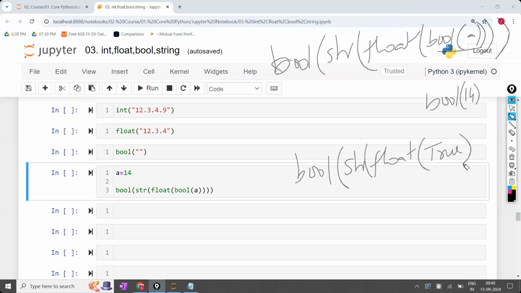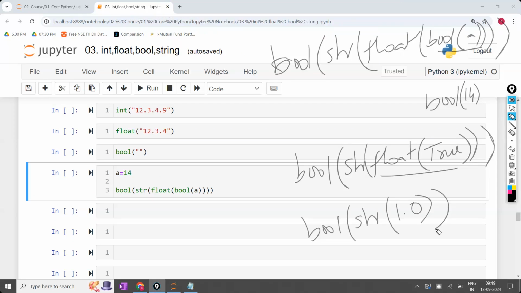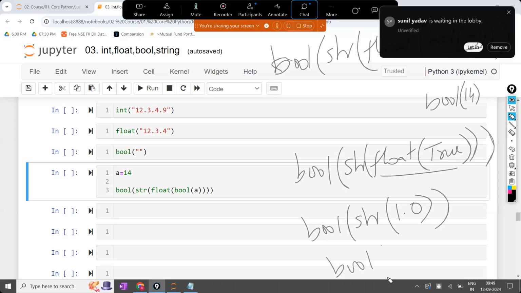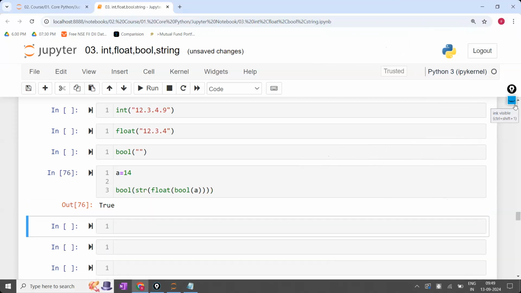Now, after that, which one will be executed? Float of True. What is the float of True output? 1.0, because the output should be float type. It cannot give only 1. So bool of string of 1.0. Now string of 1.0 just adds the inverted commas, like this. Now, bool of string of 1.0, what is the output? True. That is the answer. And this is the question given in the certification based on today's class.